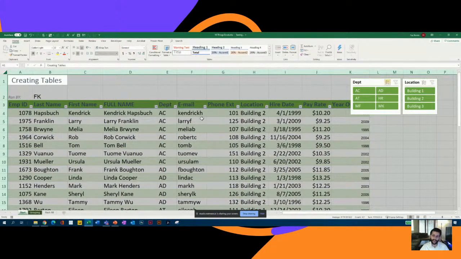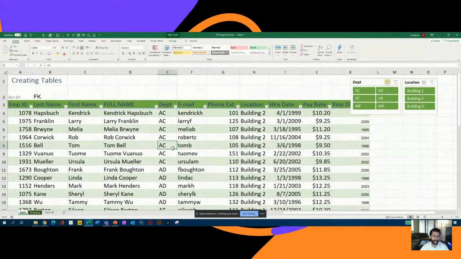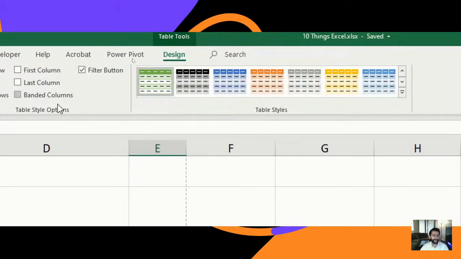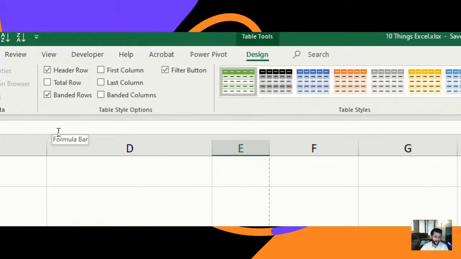So now that I have a nice way to filter my data set, I'm going to go over and select my table, and I'm going to go over to the Design tab here. And as I design it, something you might want to consider doing is actually adding in the total row.